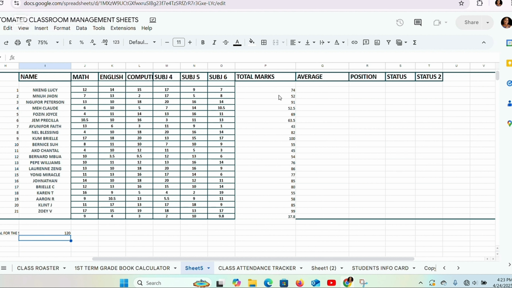The total marks is 120. Now, to get the average, since we already have the total marks for the students, we're going to come here on average, click on the cell, type in equal to, and we're going to take the total marks of the students, which is this one, divided by the total marks of all the subjects, which is this one, right?